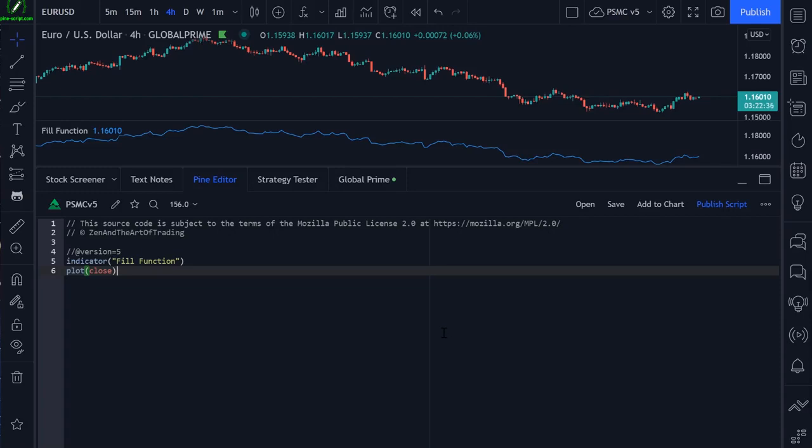In this lesson, I'm going to show you how you can use the fill function to fill between two values on your chart with a certain color. So it's really quite easy.